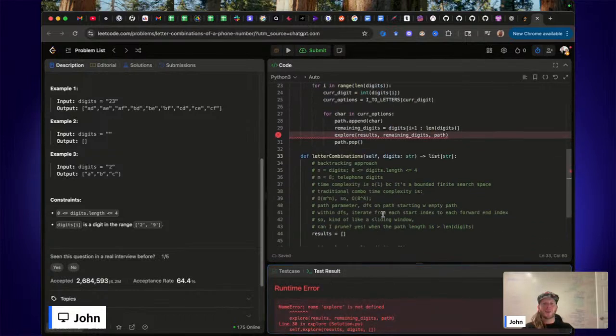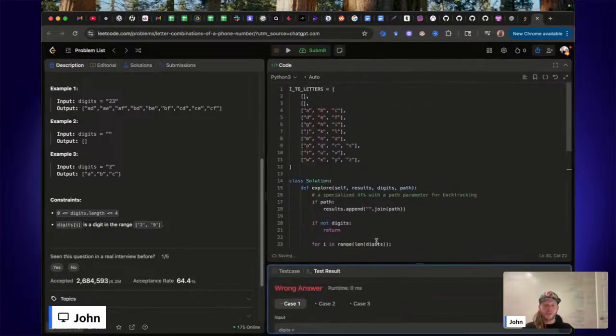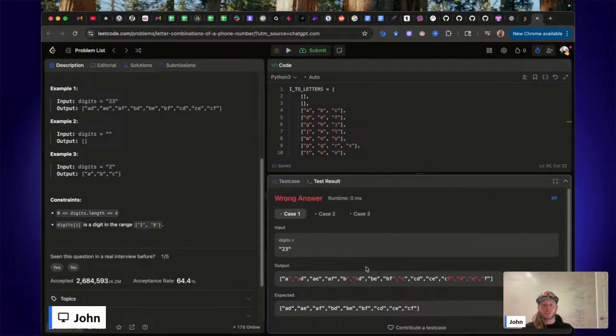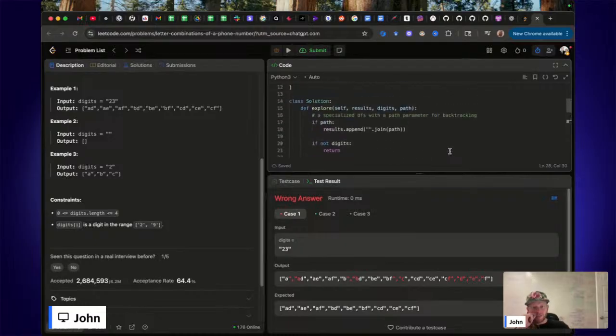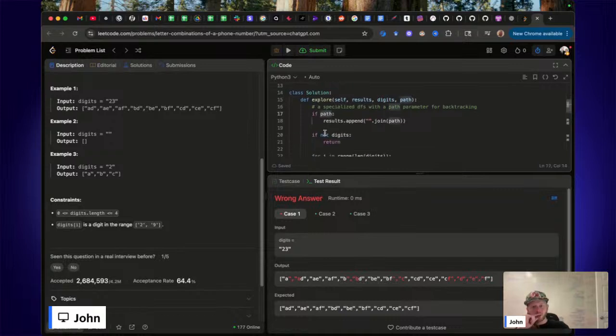Explore is still not defined. Okay, because I put it on self. Sorry. And now I have a wrong answer. So what's my problem? My problem is that I missed the single letter cases. Look at this. How did I miss that? I path.append, all right? And then the path dives in, and then it should be truthy here.